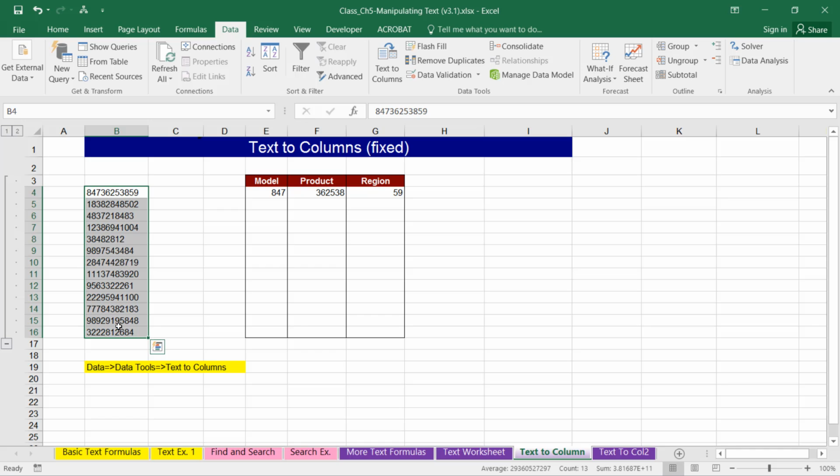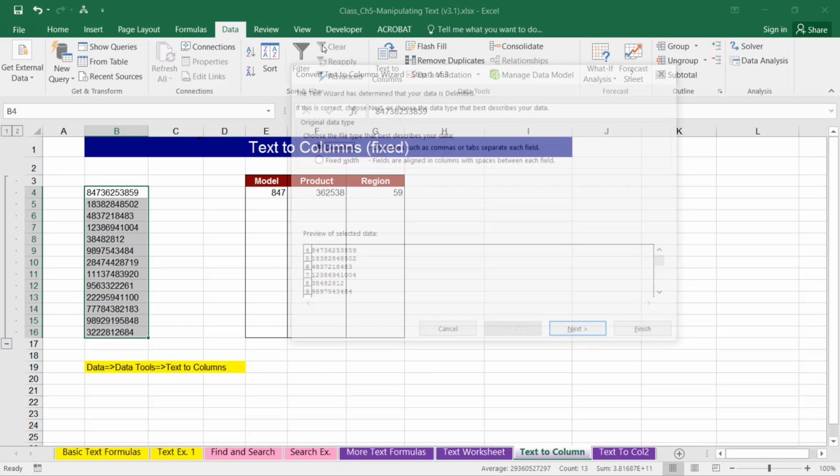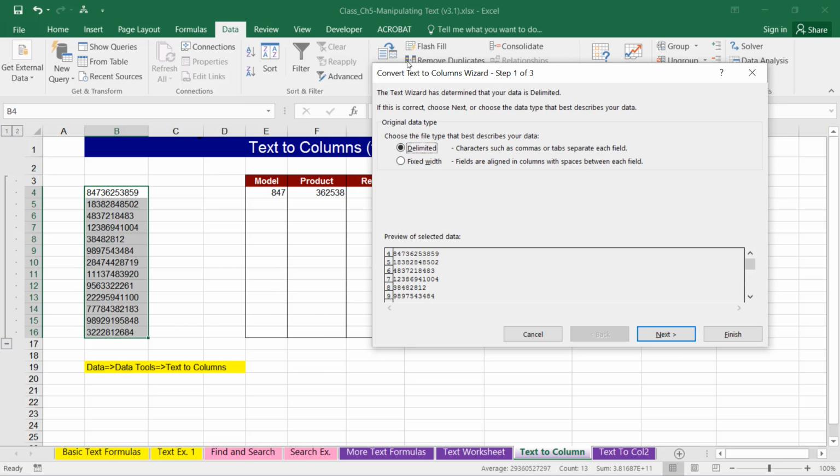We've highlighted all these cells here. We need to separate it out: model the first 3 digits, product the next 6, and anything else region. So I'm going to come over here and do Data, Text to Columns. We can separate it out by commas or tabs or things like that, or spaces. In this case, we're going to use a fixed width because it's always the first 3 characters.